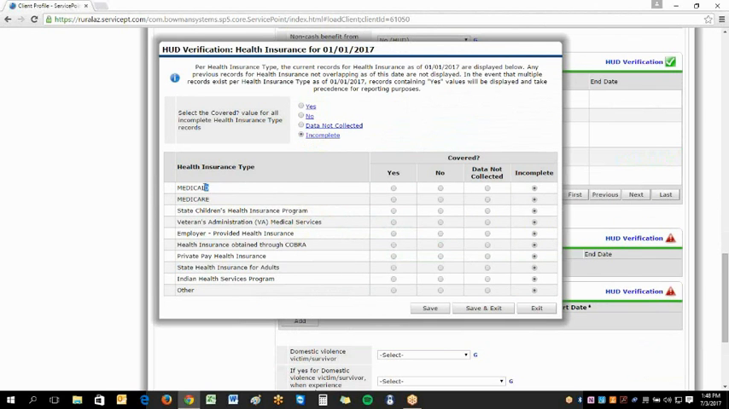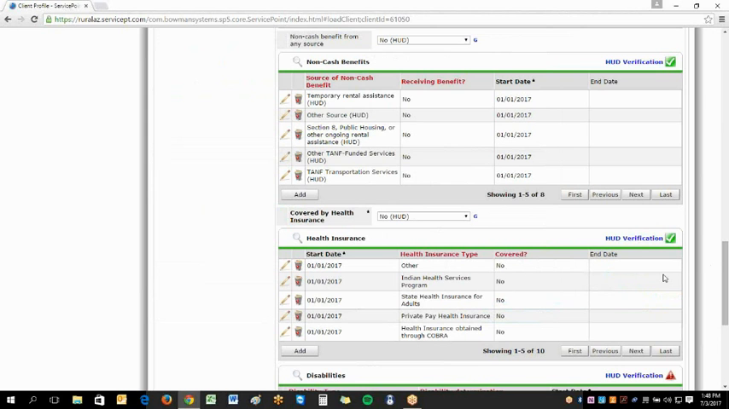Arizona offers Access. Access is Medicaid. Medicare is for senior citizens, and the state Children's Health Insurance Program is for children who are in DCS custody receiving the CMDP health insurance type. The Indian Health Services Program can be used for folks who are receiving tribal insurance. Again, our client is not receiving any of these health insurance types, so we will click no. And then click save and exit.